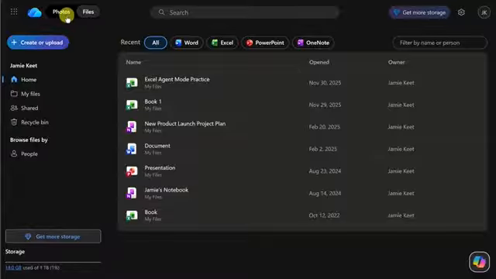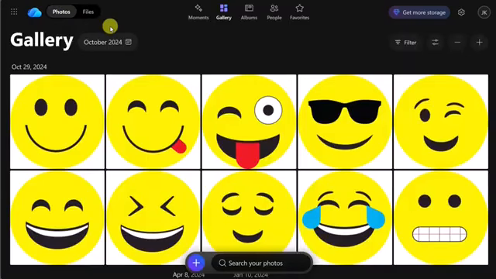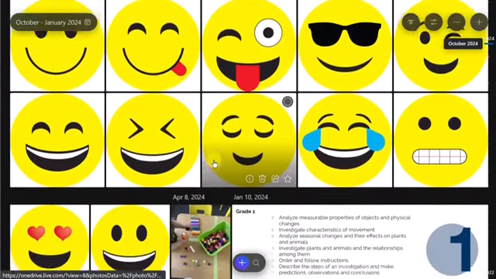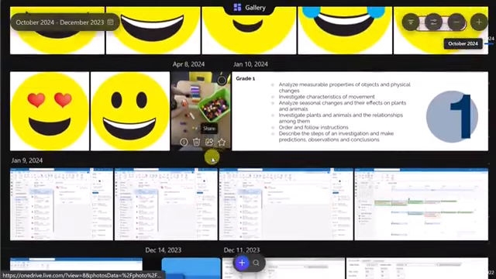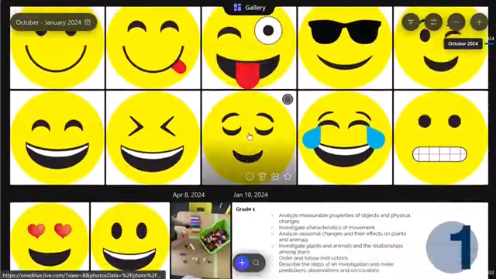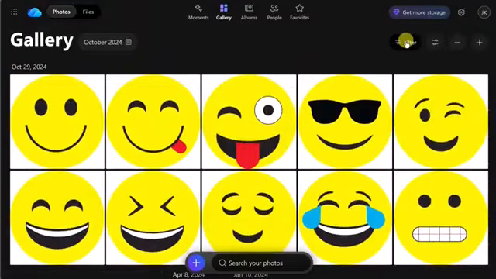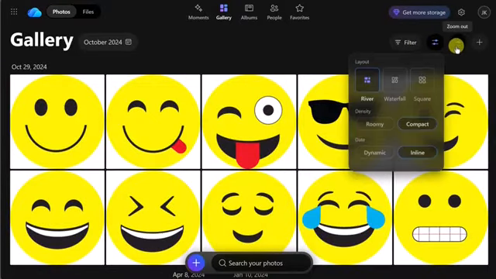If you toggle over to Photos up top, and I am in my personal account for this one, you won't find this in the work account, you get a dedicated view of all the images stored in your OneDrive. It pulls from every folder and shows them in a clean timeline view. You have some options up top to filter and to change the layout that you want. You can either zoom in or zoom out.